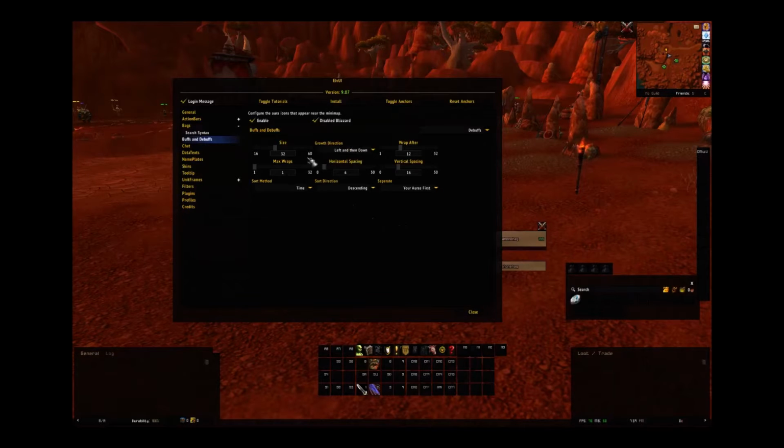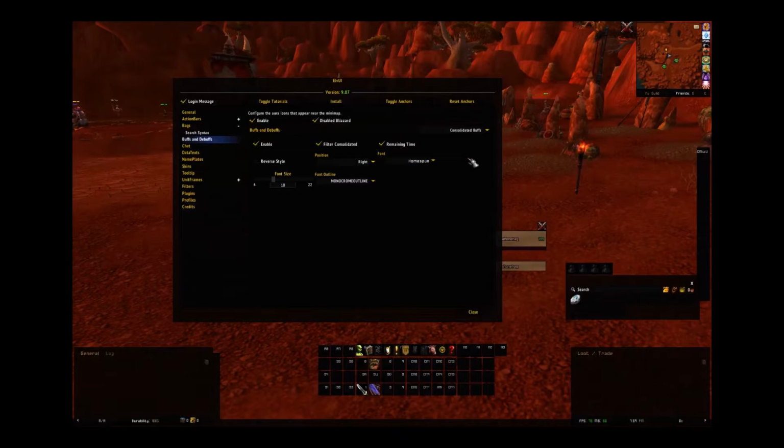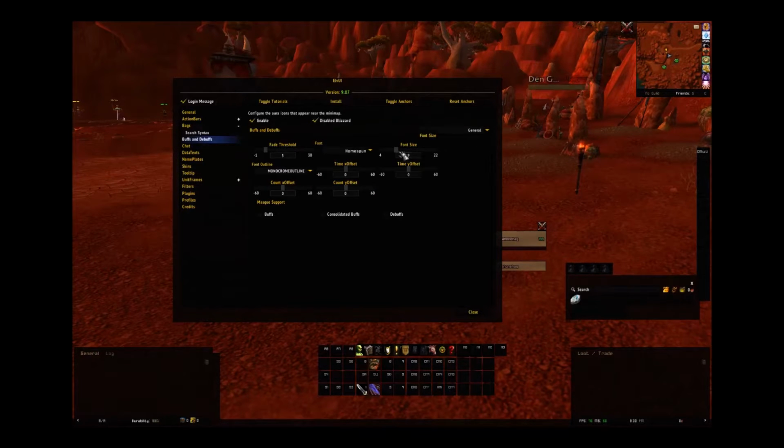But this one is pretty much self-explanatory. Can't really make it test, unfortunately. But if you happen to have a debuff or anything like that, you can use that to test it out. Consolidated buffs are kind of the same as this. And then your just basic general. The font size for your cooldown, you can actually change where the counter is at, whether you want it underneath, you want it directly in the middle of it, etc.